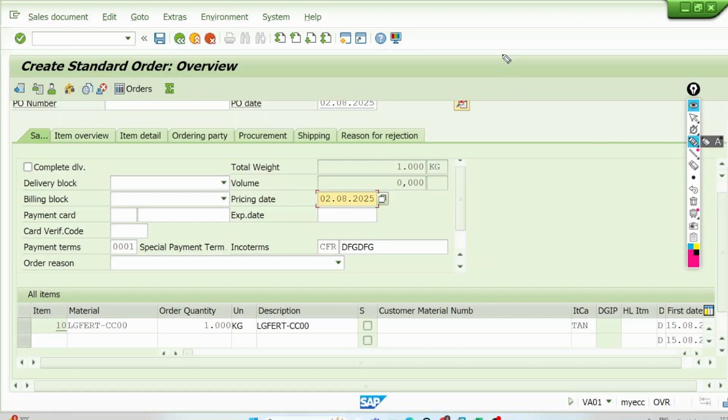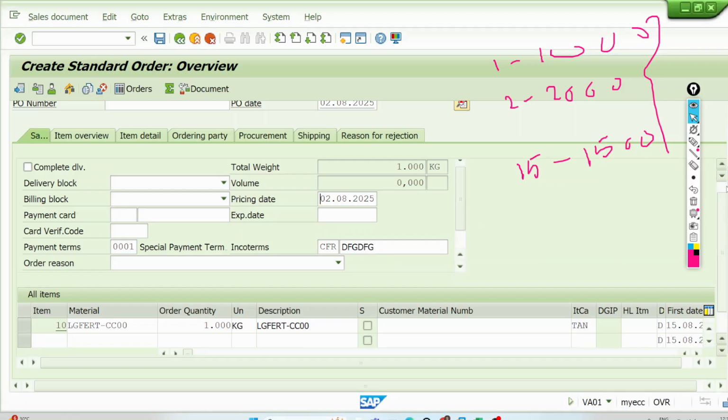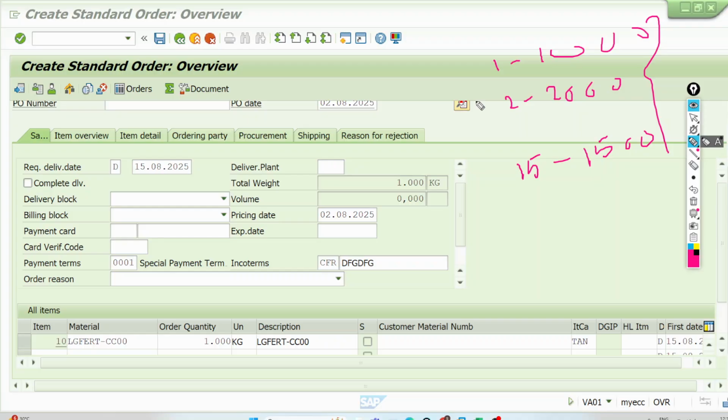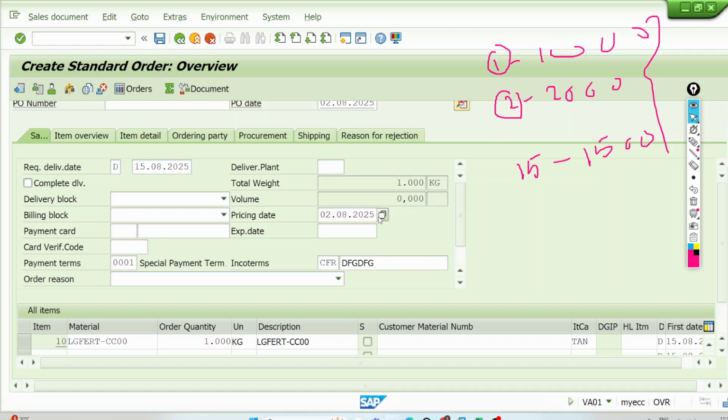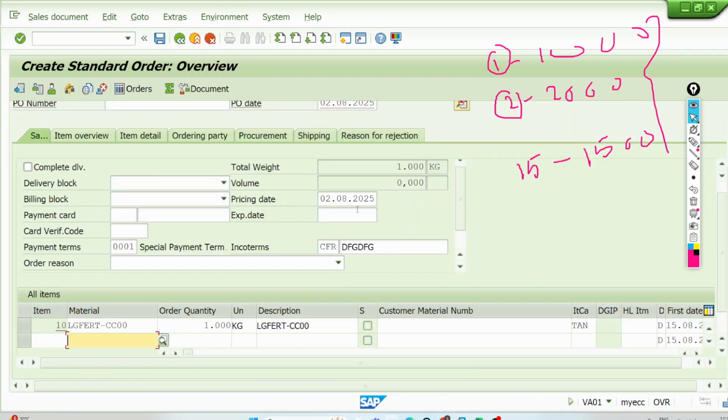Now let us see this scenario. First there is a price 1000, likewise on the 2nd there is a price 2000. I am talking only about PR00. Like that we have another date, 15th, say it is 1500. Now for this order, which date's price would the system consider? Here I have 4 dates. I have created this order on the 2nd with document date as 1st, and let us assume I change the pricing date to 3rd of August.